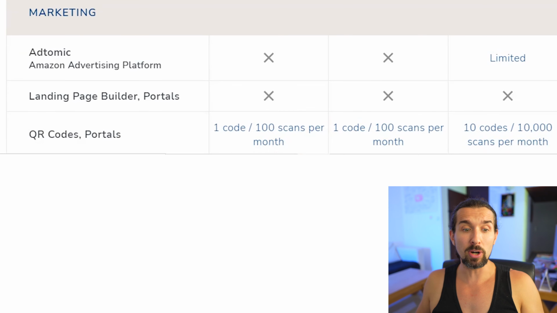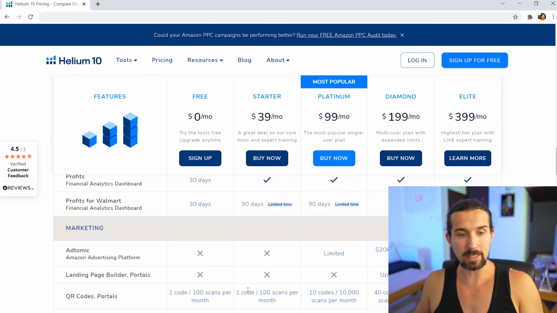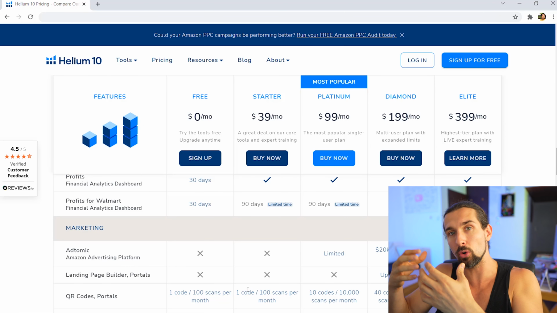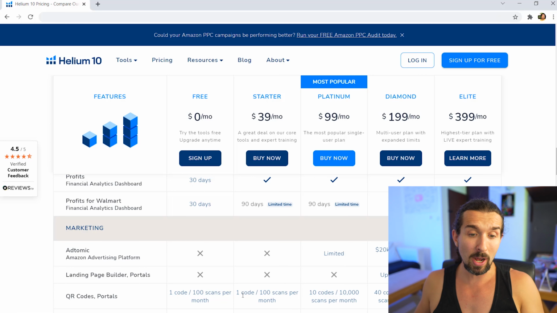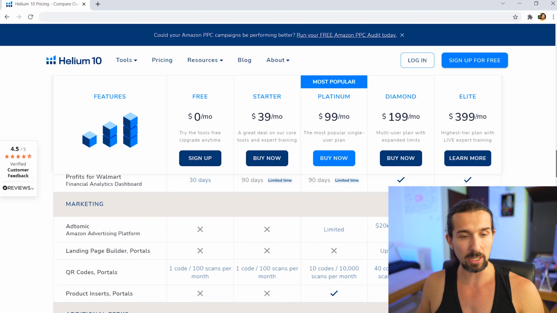That's portals. In portals though, you have QR codes. You can have only one code and 100 scans per month, right? That's going to be a code you can use by Helium 10. People can scan that code and then go to some specific direction. For a new seller, that might even be enough, I would say. And 10 codes and 100 scans per month, that's for bigger sellers. So that's going to be better for Platinum. Again, QR codes are little codes you can scan and you can use them inside Helium 10 with portals.